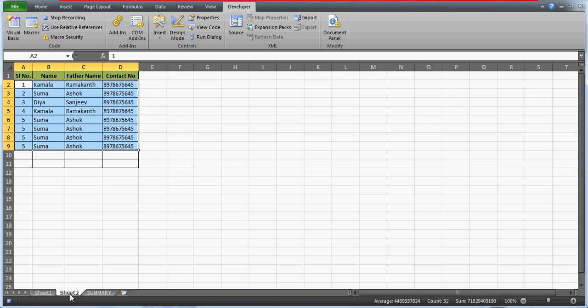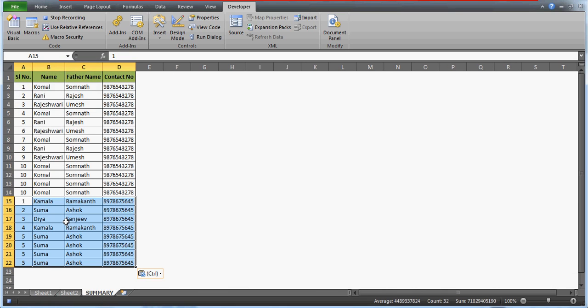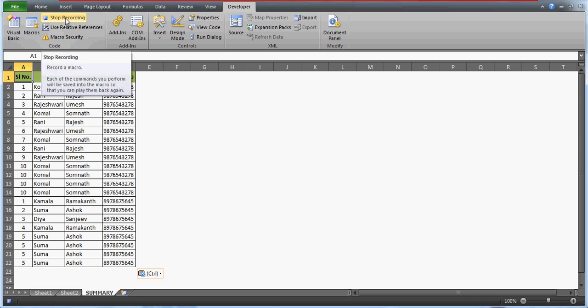Then I come back to sheet 2. Again I select the A2 cell and press Control Shift right arrow and then down arrow. I copy the data, and I come back to the summary sheet, and then on the active cell I'm going to paste the data. Okay, I think that's enough for us. This is perfect. Let's just stop the recording.